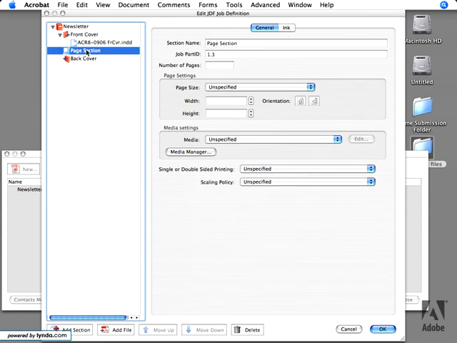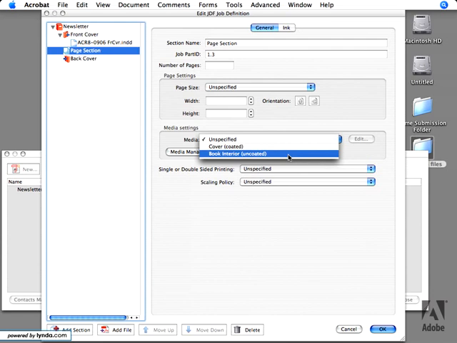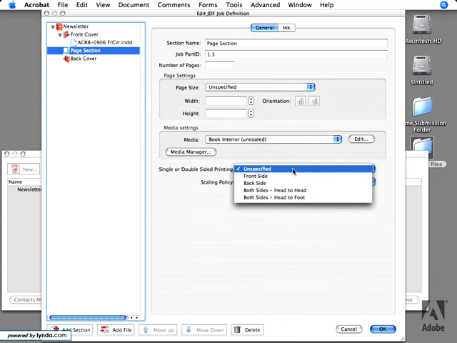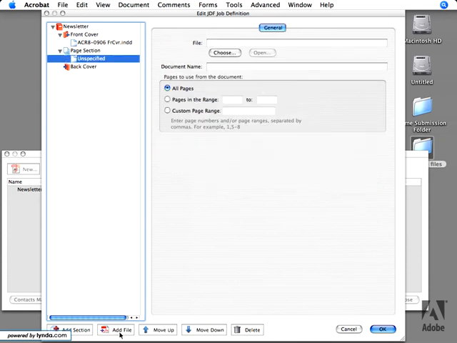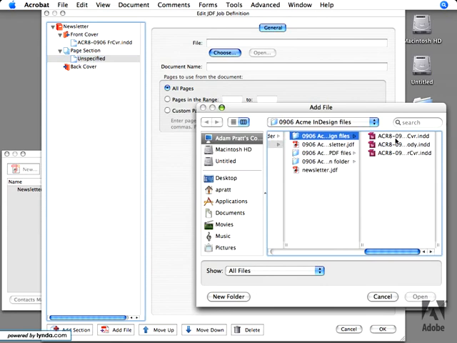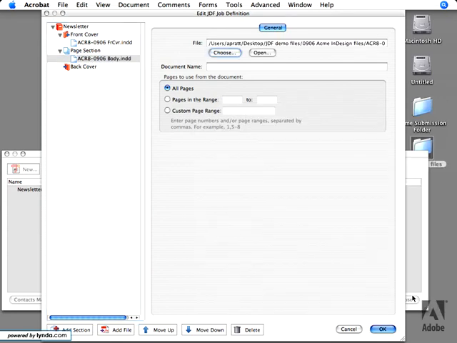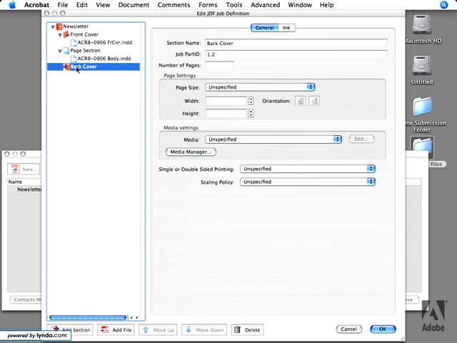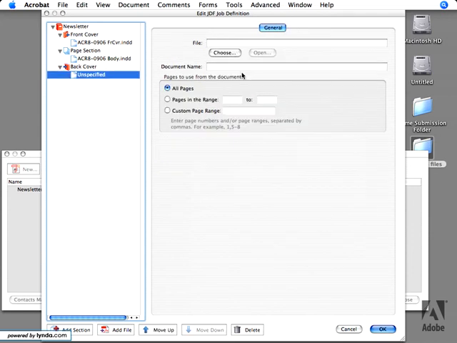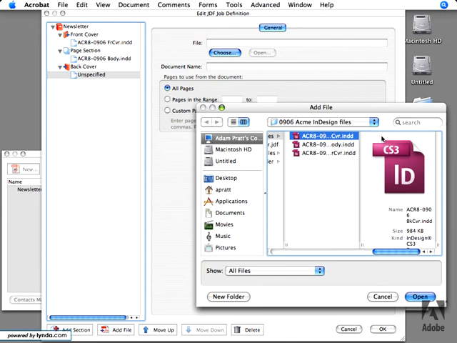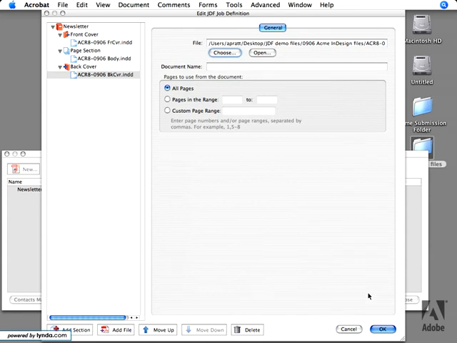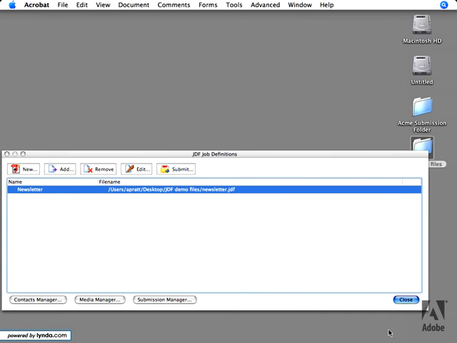Now let's choose the interior of the book, and we will specify that that is going to go on uncoded stock that we're using for the interior of the book. We're going to print this double-sided, head-to-head, and now we'll actually add the interior book document. So we'll choose the body document there, and we're almost done. Again, on the back cover, we'll choose that this is cover or coded stock in this case, and we'll assign the last file. So here I've chosen my back cover document and click Open. So it looks like I've got everything squared away. Now I'll just click OK. So now I have everything set up.